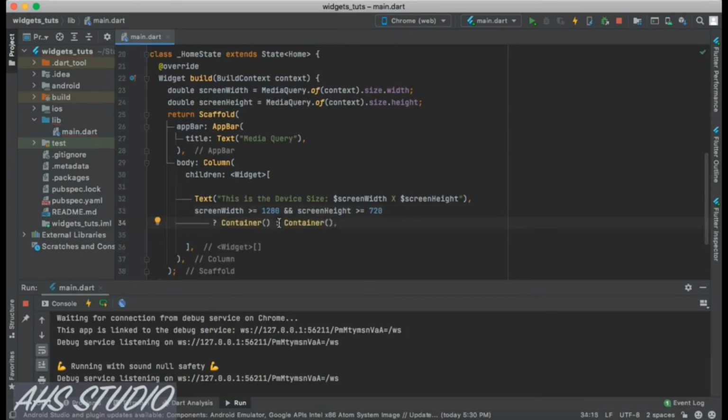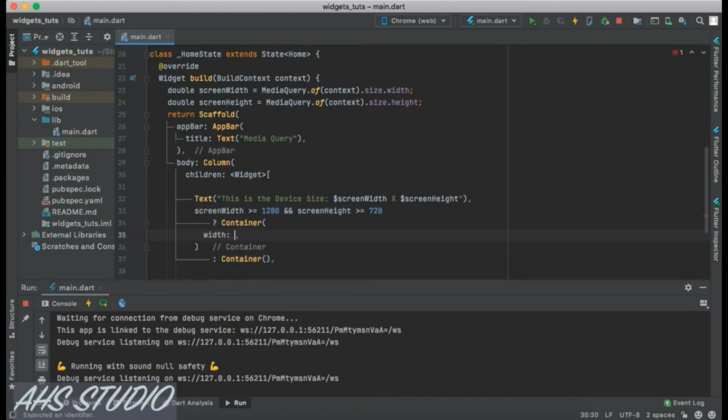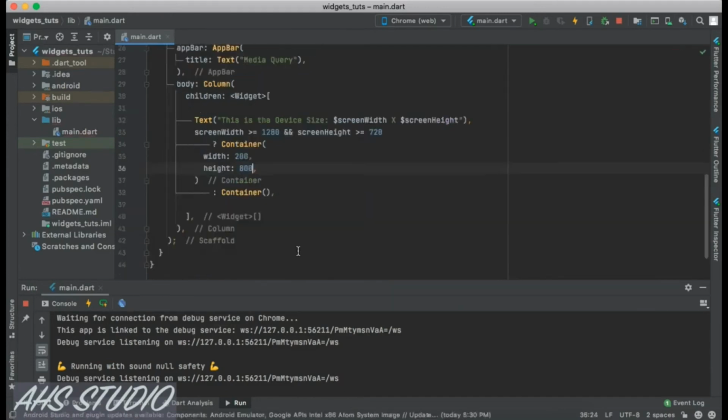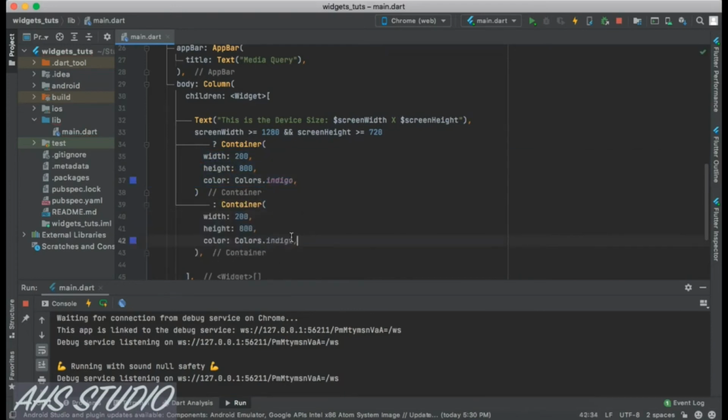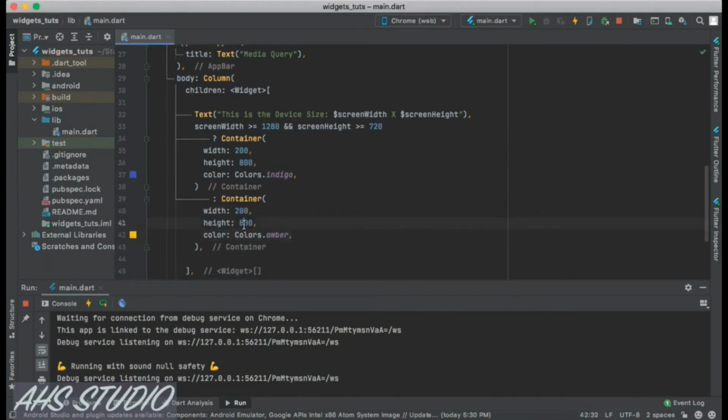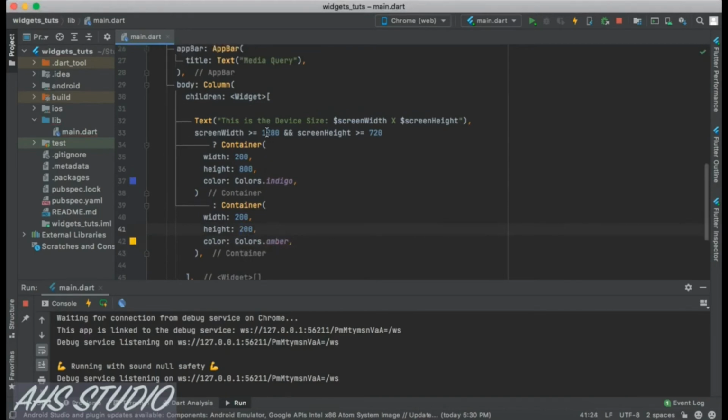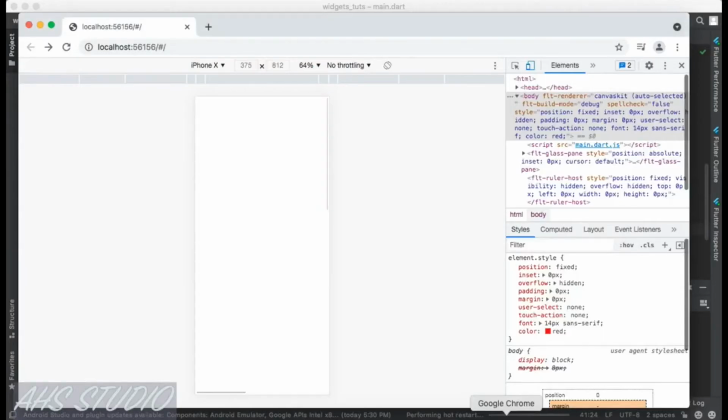So let's bring them down and let's give our container also width and height, a width of 200 by height of 800, for example, and also the color of the container we can give Colors.indigo. Let's give these properties to the other container also, and let's change the color for this container to amber, and also let's change this to 200. Also you can give any screen size you want in this version to compare it. So let's save this and let's see on our Chrome.